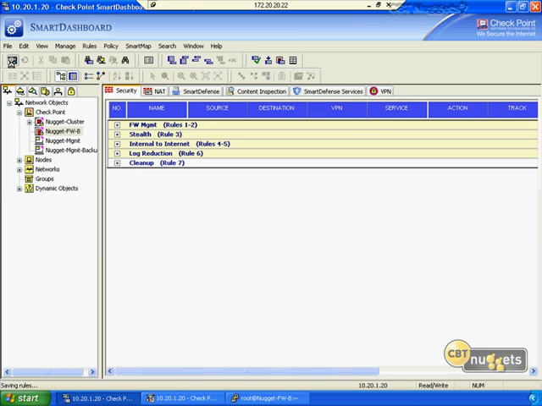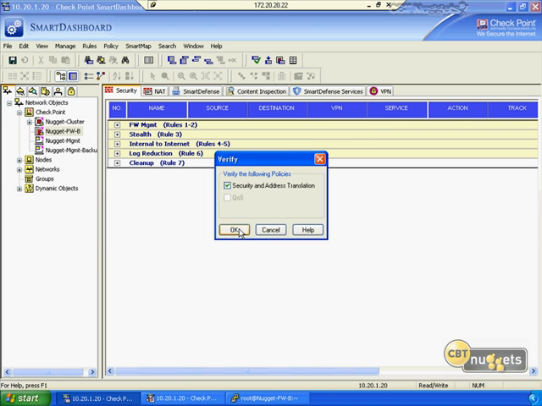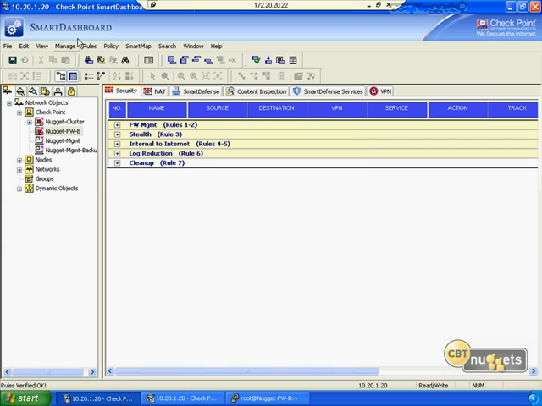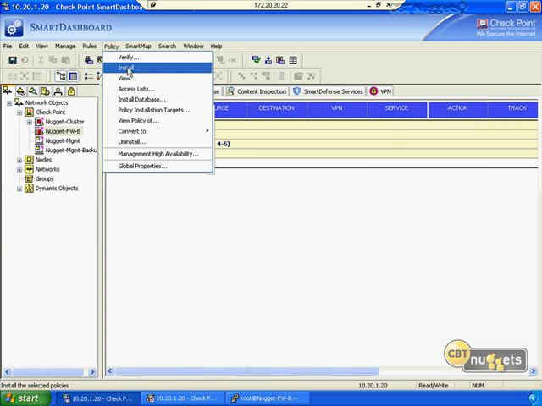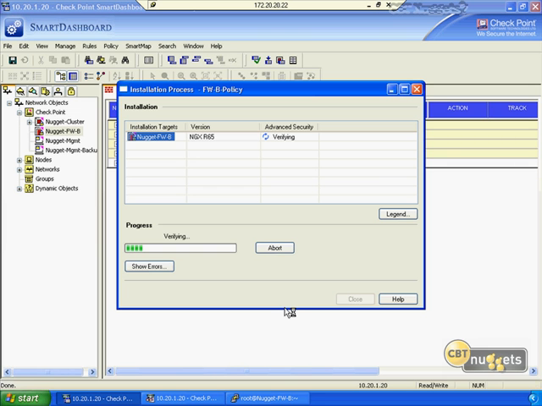So let's save that. Do a policy verification to verify exactly what we have here. Make sure it's in good shape. It verifies OK. And now let's try to do a policy install, and we're going to attempt to push this out to Nugget Firewall B and just see what happens. We might need to do a little bit more as far as security rules go, but we're going to see exactly what happens at this particular point.